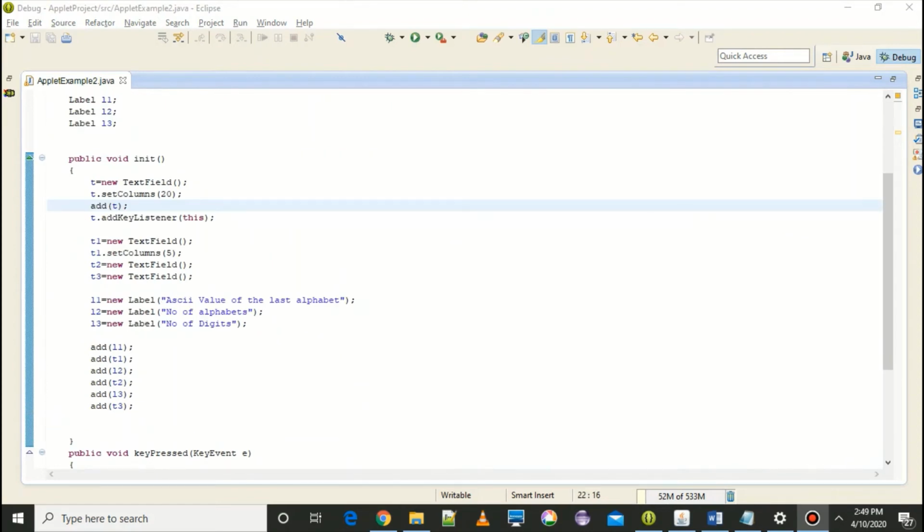So for doing the second assignment, we have taken 2 more text fields and 2 more labels, one to count the number of alphabets, another one to count the number of digits, and all of them are added to the applet.